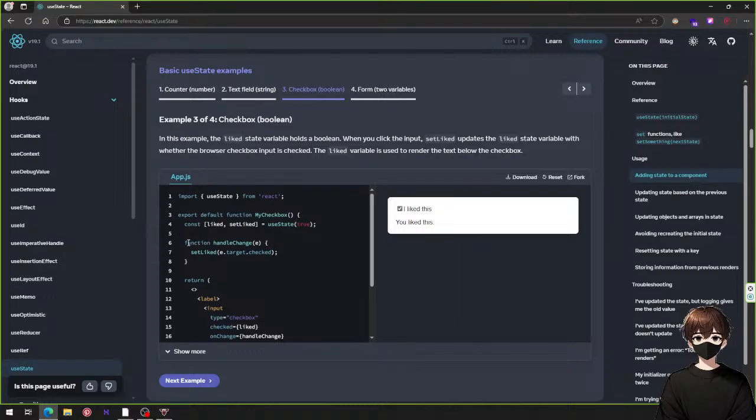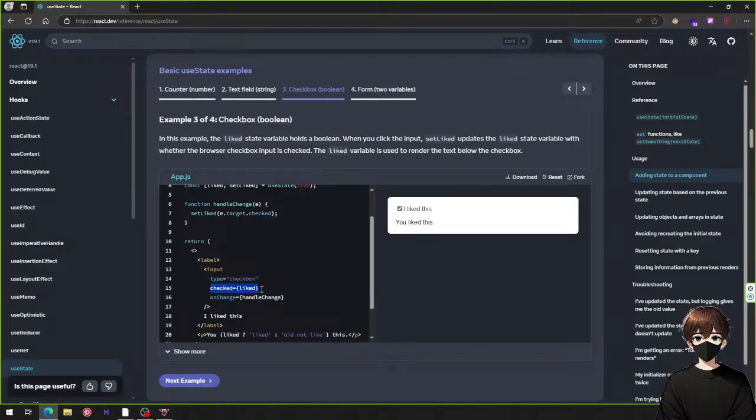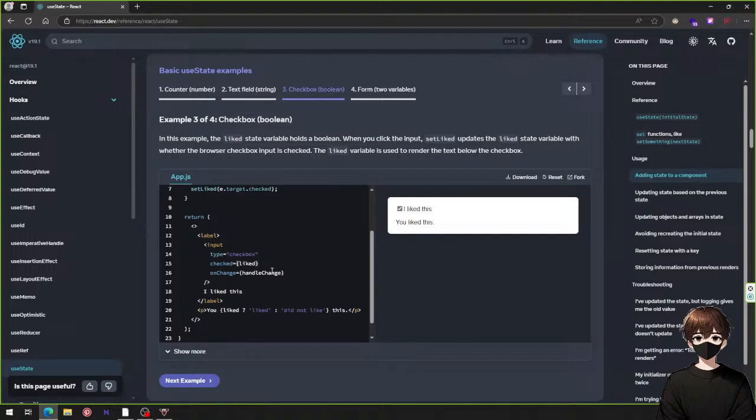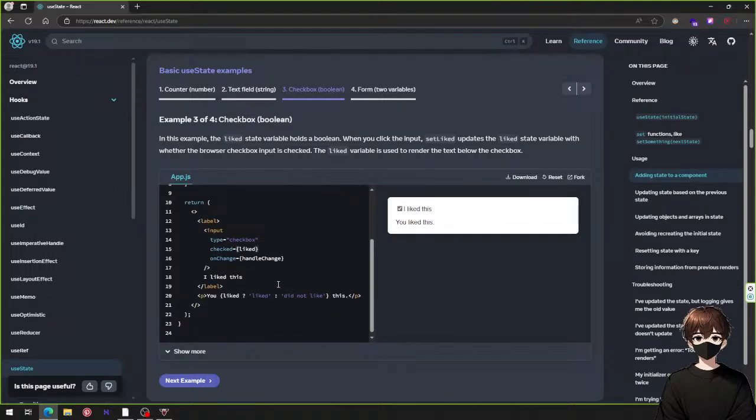Okay. Then we're gonna handle the change. I'm just gonna say e.target.checked. So this basically means that if you have a checked attribute which is now liked, which is true, you're gonna set that to false. That's basically what you're doing.